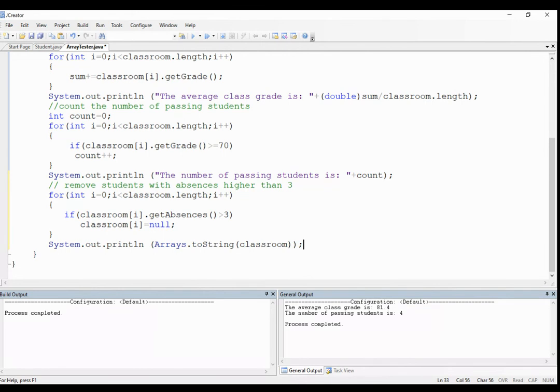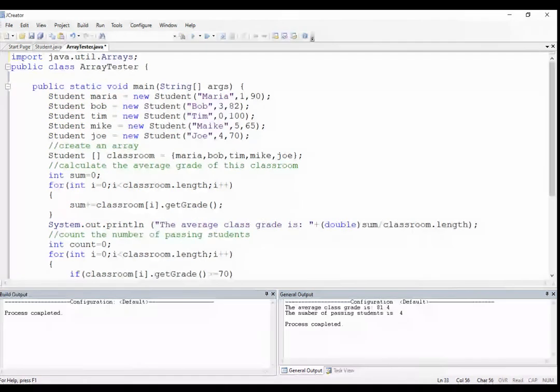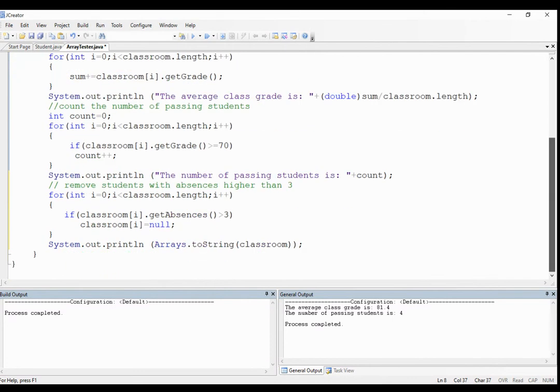So originally we have 5 students, and how many students are supposed to be removed? Maria, she's okay with her absences. She has only 1. Bob has 3, but still can stay. Tim has 0 absences, but Mike, let's fix Mike here. Mike has 5 absences, so he should be removed, and Joe as well. So 2 students are supposed to be removed. Let's run the program and see if they are removed from the array.